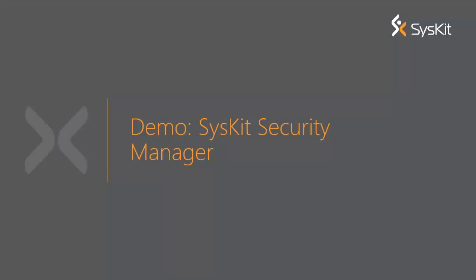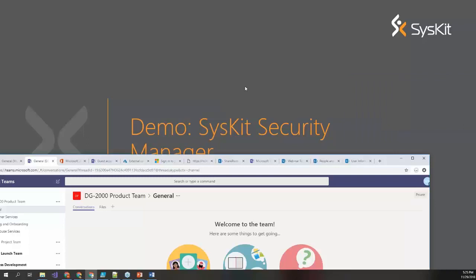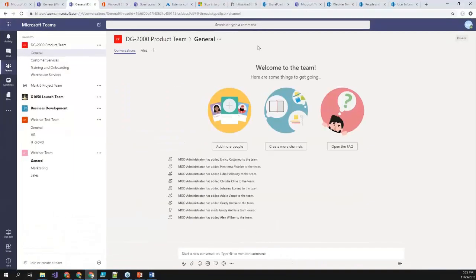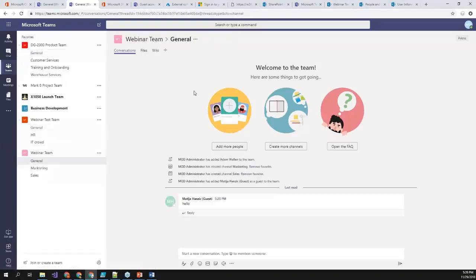Another thing that I can do is that I don't want to share an entire team and give it access to everything including the chat. Maybe I just want to share a single file from the team. And to do that, I can do it from SharePoint.